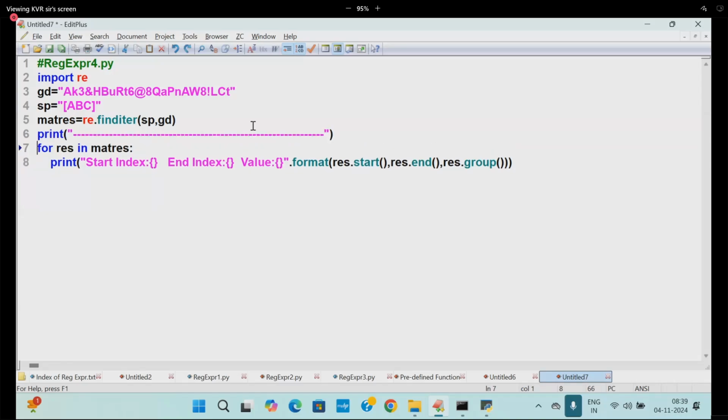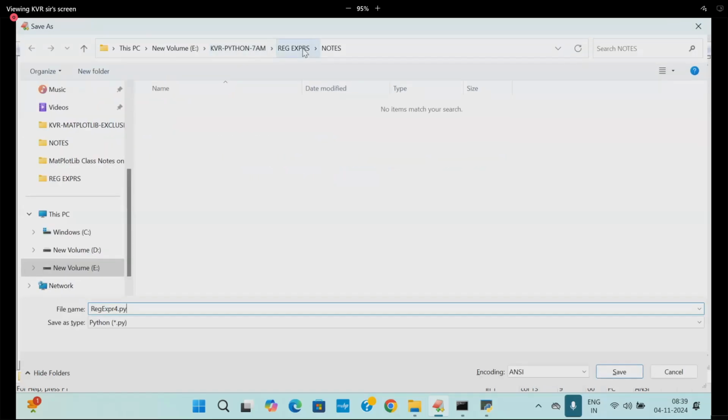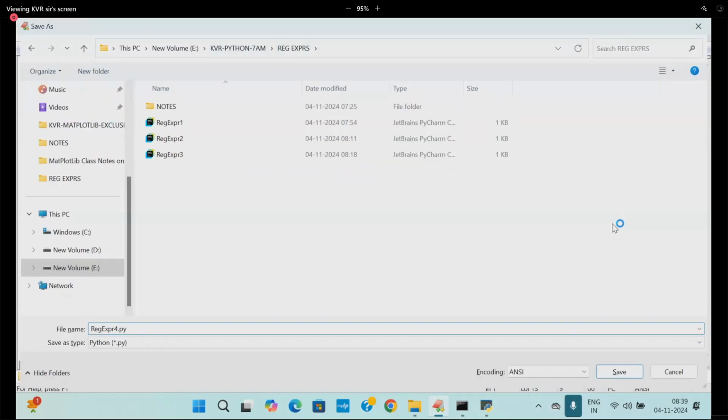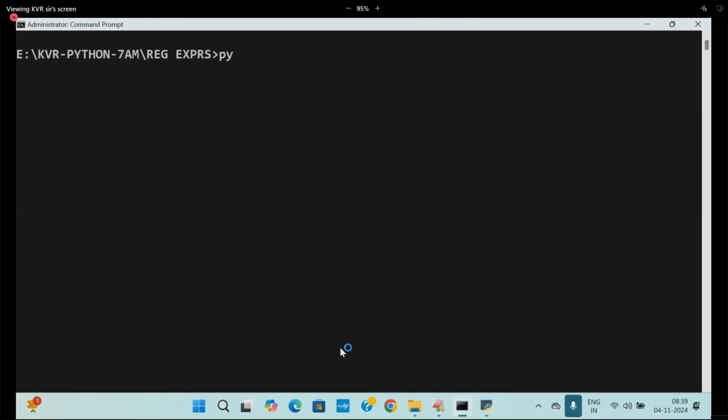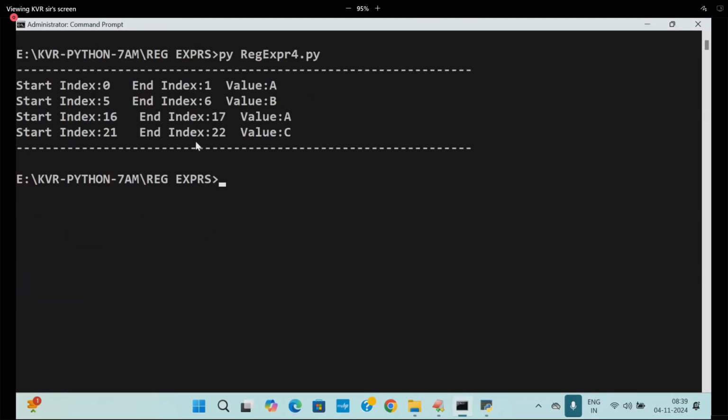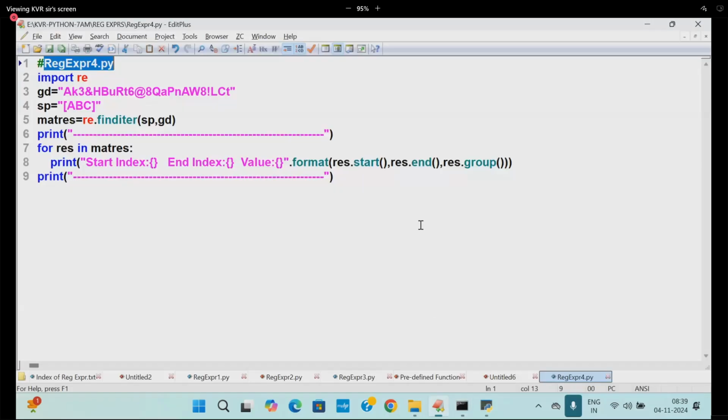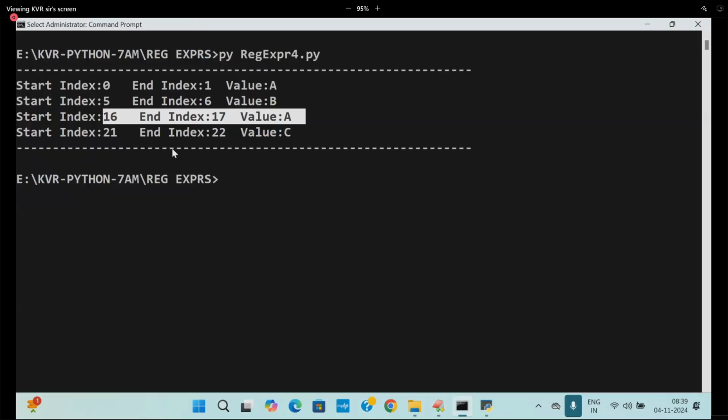So here I want to find out, students, carefully try to follow me now. There I am going to write regular expression 4.py. Go to this place. Regular expressions here. See this carefully. What is this now? 0, 1, A. 5, 6, B. 16 and 17, one more A is there. Here, one more A is there or not? And C is there in this place also.